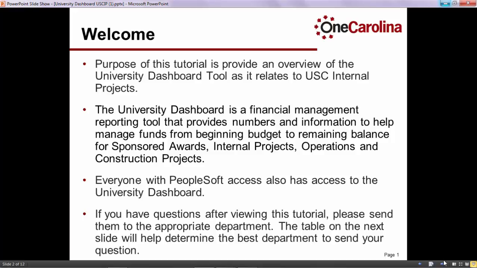And like the Finance Intranet, you will have drill down capability into source documents with the ability to see attachments and comments, as well as other important details concerning the transactions. If you have questions regarding how to use the dashboard or information you see within the dashboard, use the table on the next slide to determine where to send your question.